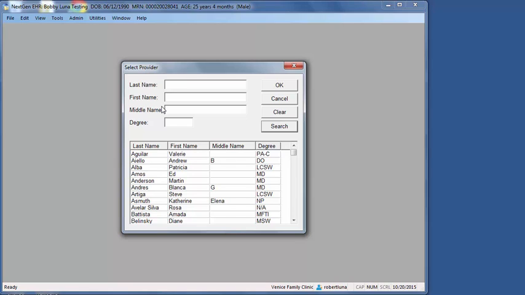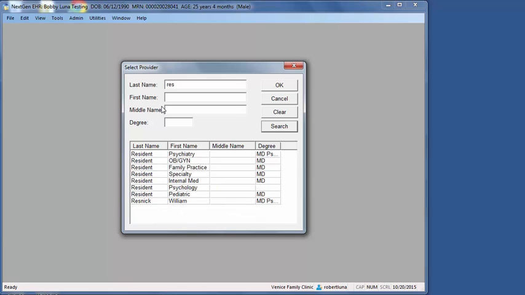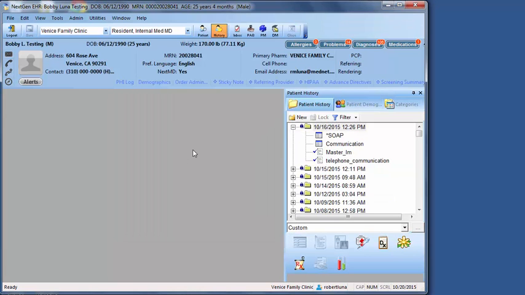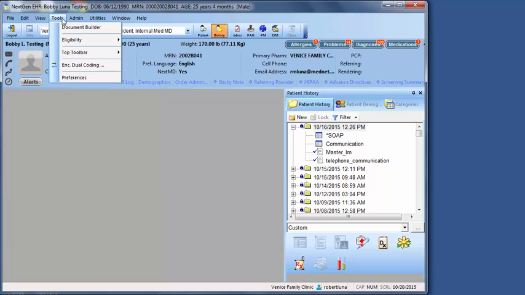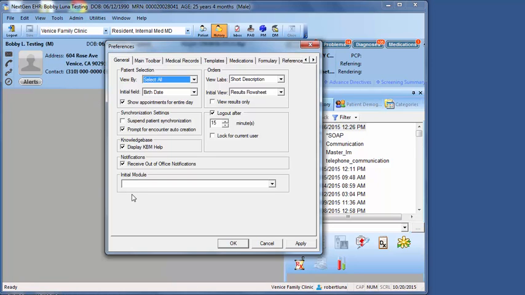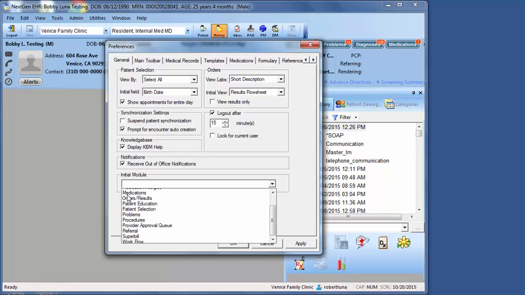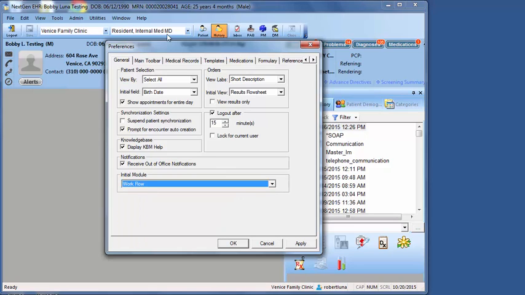You would then select your name. If you're a staff provider, it'd be in here, or if you're a part of a resident group such as internal med, you would then select internal medicine. From here, you want to go to Tools, Preferences, and under Initial Module, select Workflow.